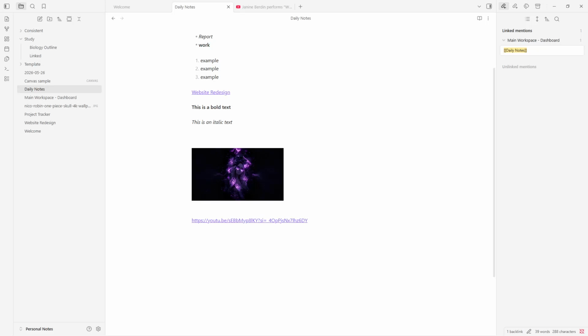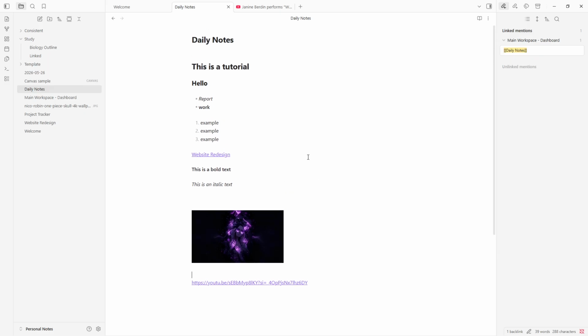In today's video, I'm going to teach you how to create callouts in Obsidian. Callouts are a simple way to make important information pop inside your notes. They're perfect for highlighting tips, warnings, reminders, or anything you want to stand out so you can scan your vault more efficiently. Start by opening the note where you want the callout to appear.